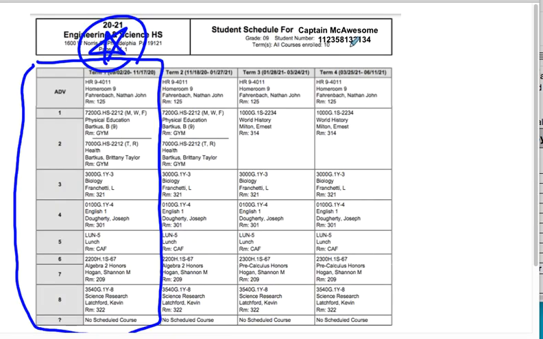Okay, so this is student Captain McAwesome. If you're particularly nerdy, you might want to analyze his student number. Anyway, when you're using your roster, make sure that you're using term 1. As you'll notice, poor Captain McAwesome has 2 different schedules, right? So in term 1 and 2, Captain McAwesome has a block PE and health class with Miss Bartkiss. But in term 3 and 4, Captain has the class with a world history block class with Mr. Milton instead, right? So it's different.